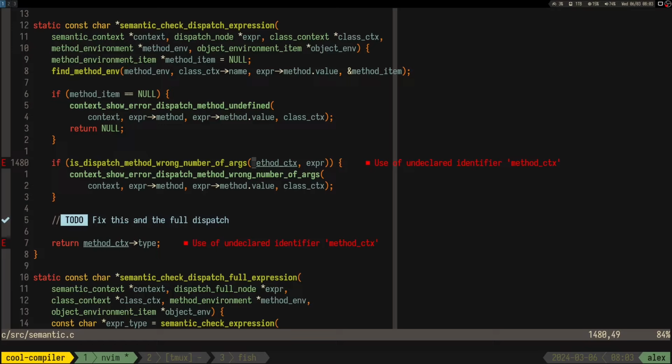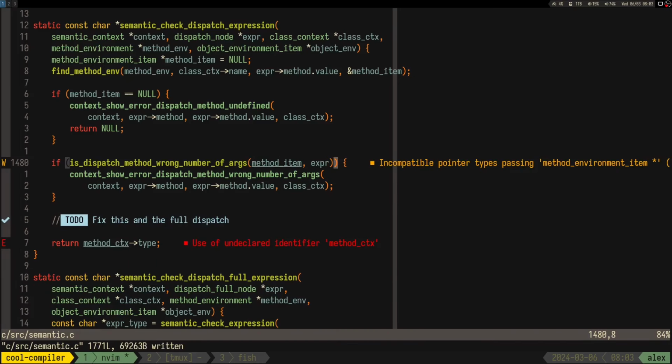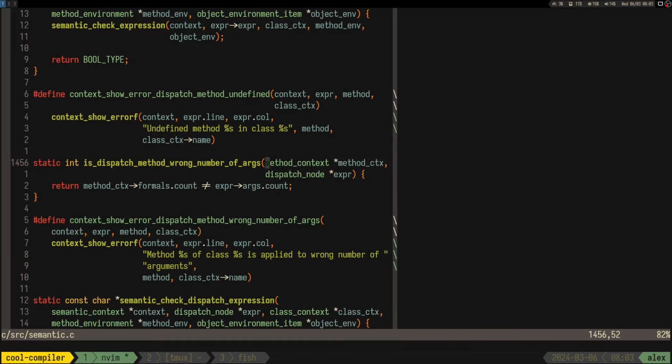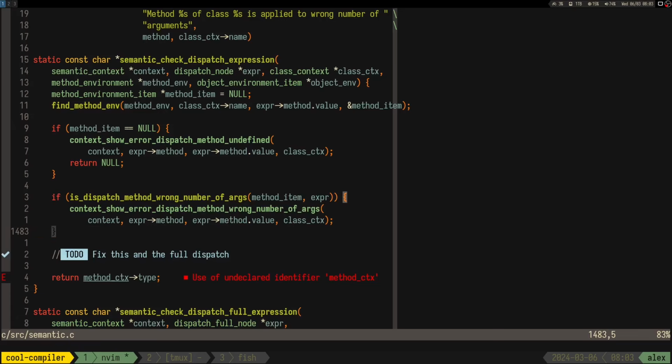How can we check this one? So here we need to pass the method item and the expression. So here we need to actually check method environment item, and this should be method item formals count minus 1 because inside of the formals we also keep the return type. So that's one thing. We show that.